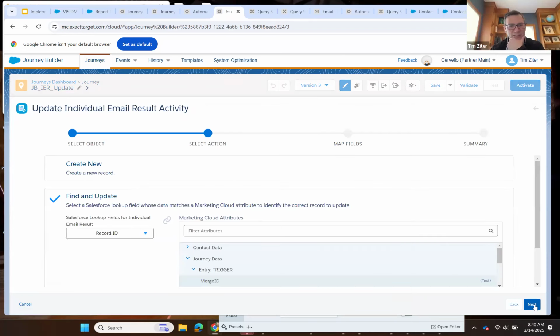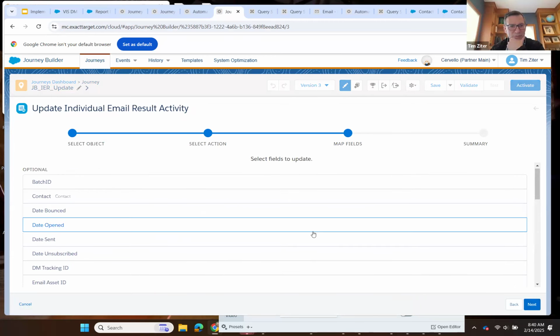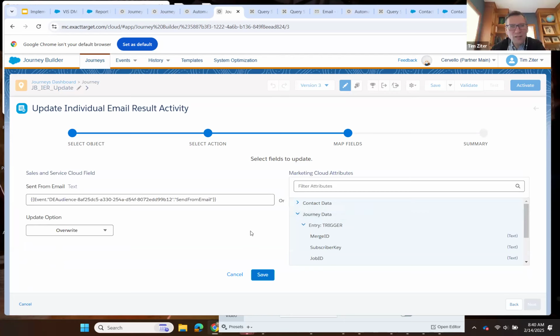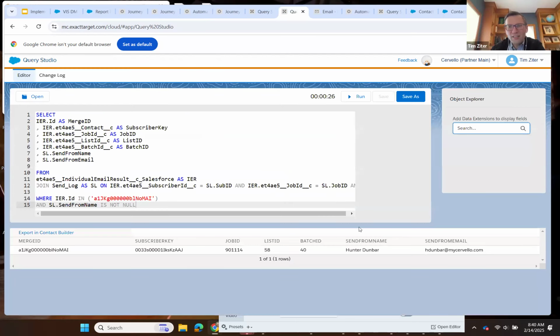So we selected the individual email results object, and what we're doing is updating two fields. For the send from email field in the individual email results object, we're using the send from email address field that we're populating in the data extension for the journey. So this query, send from email and send from name, are fields in the data extension that we're sending through in the journey that's going to populate those records when we run the automation.